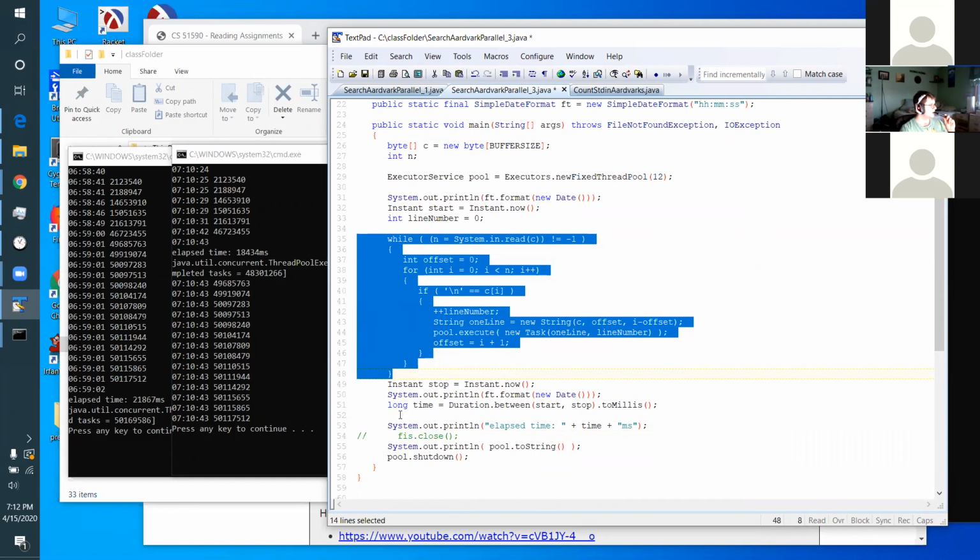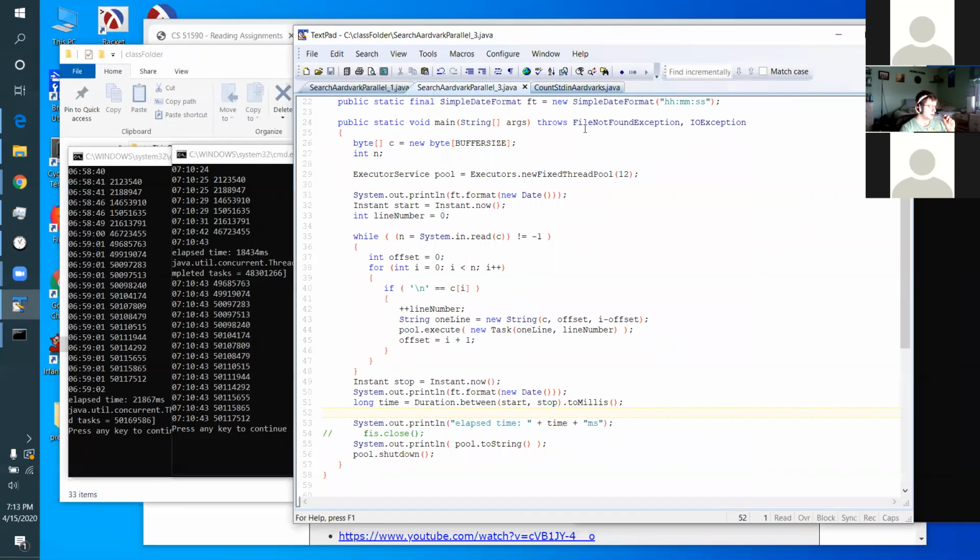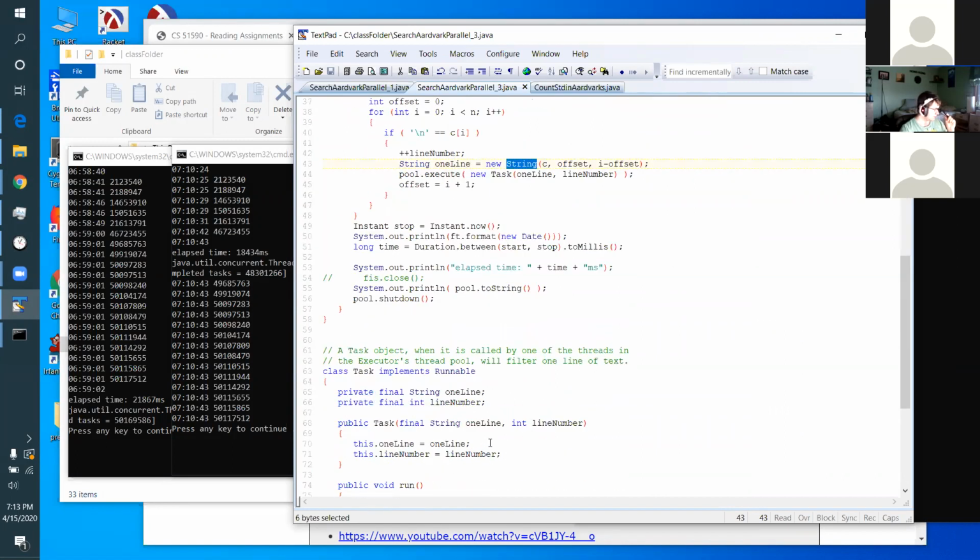And then there was the matter of waiting for the thread pool to get done with the computations. Okay, all right, so we got a pretty good performance boost. Now let's see if we can get another performance boost. Another performance boost might come from not building a string, but building an array and passing an array to the workers.